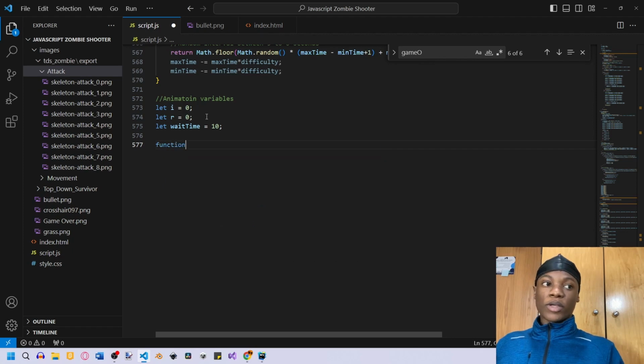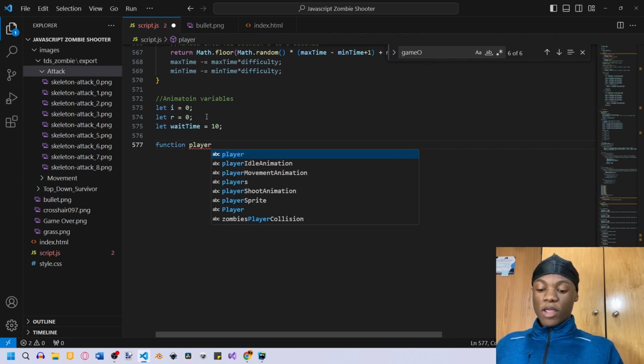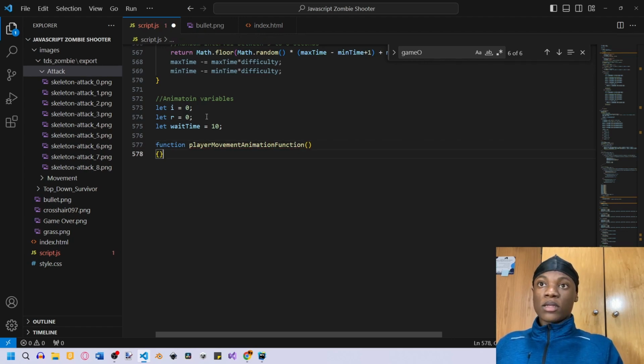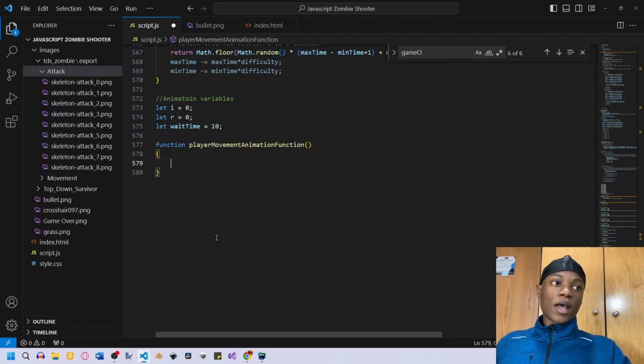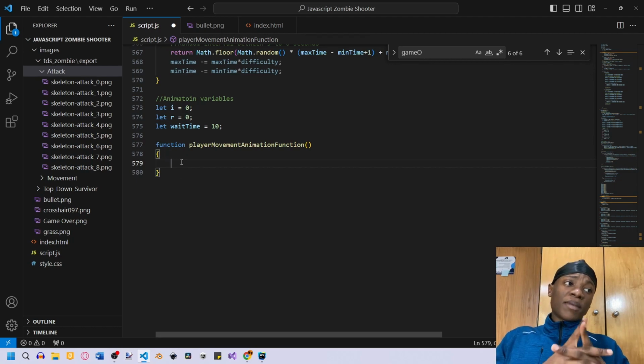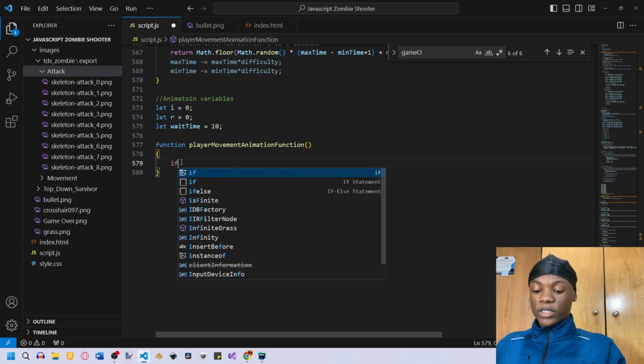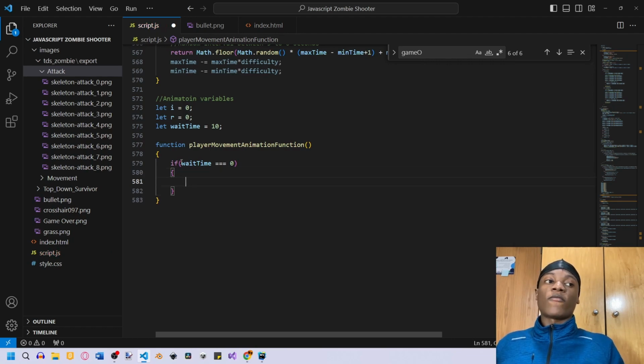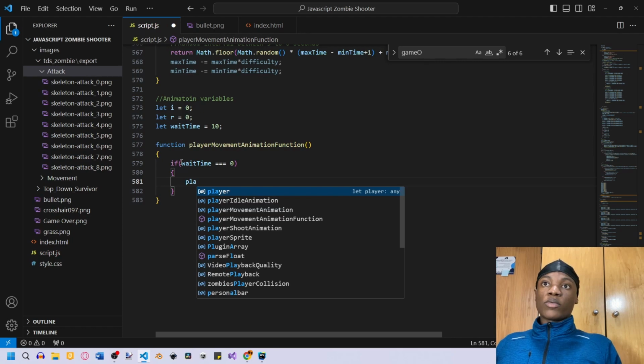So the first function I'm going to create is function player movement animation, and we got to call this a function, so we can just call it. And alright, cool, there we go. Now it's going to be about the same thing we do for almost all of these functions, which is we're going to say if wait time equals to 0. Basically, we're going to give some wait time so that there's a little bit of a delay in between each frame of our animation. Here our wait time is 10, so we wait 10 steps and then play the next thing in our animation.